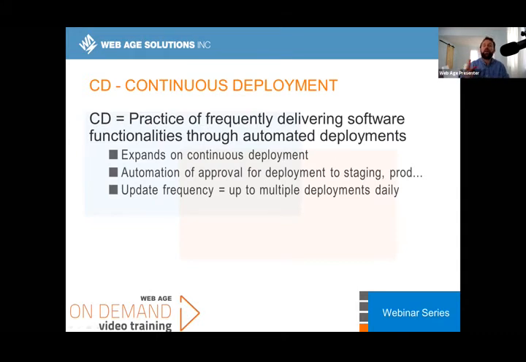It's still continuous deployment, right? So any package that is created is automatically going to go through an automated approval of deployment, and if it passes the automated approval, then of course it can be deployed to staging, it can be deployed to production, etc. With continuous deployment, we can have a very, very fast update frequency. We can do updates and deployments multiple times a day.